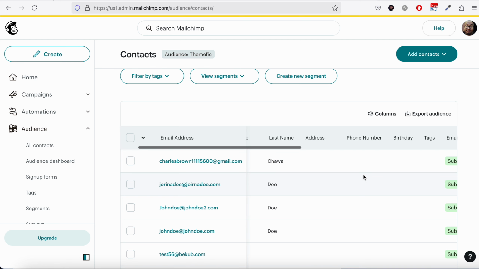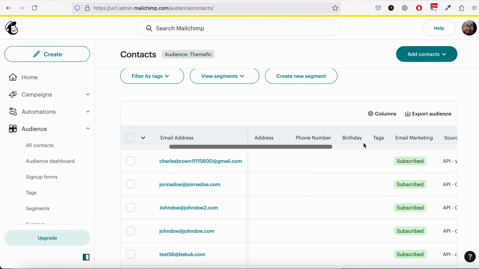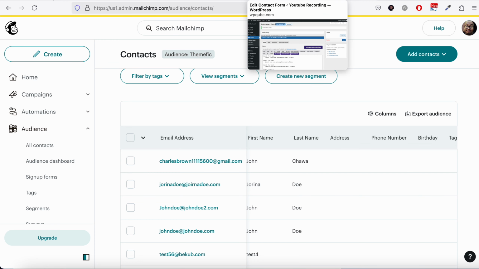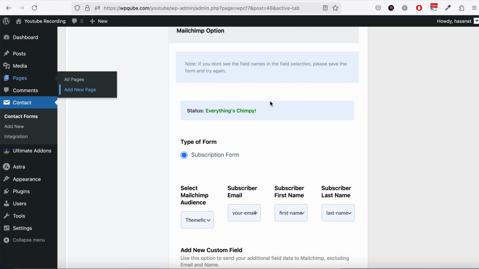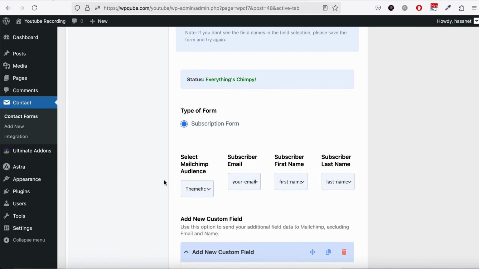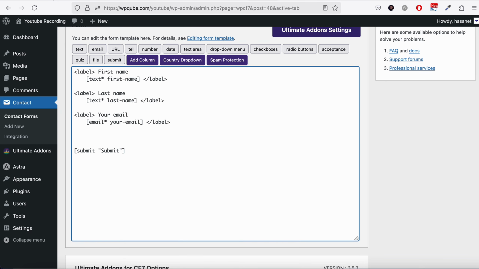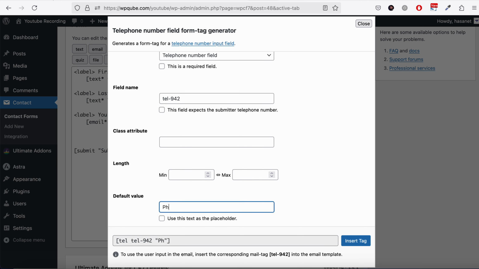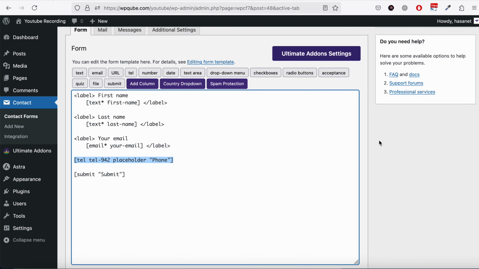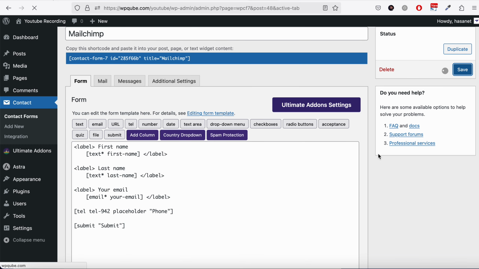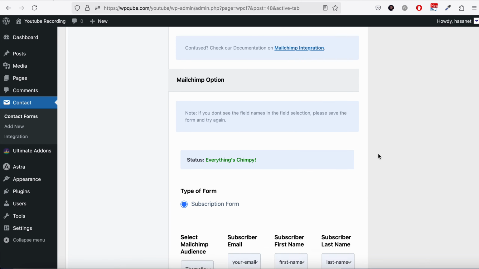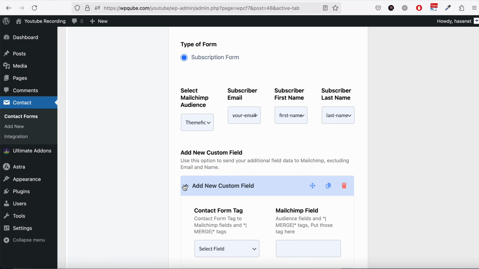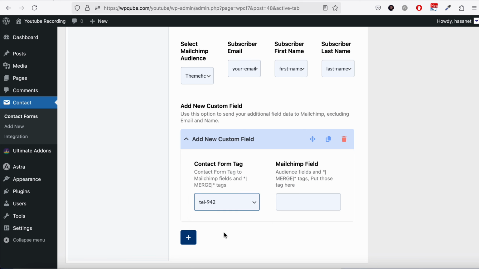So we can also link the address field, phone number field, birthday, text fields from our add-on using the custom field options. Here we add a phone field. We name this phone. We hit save. Now we scroll down. I'll add our phone field.